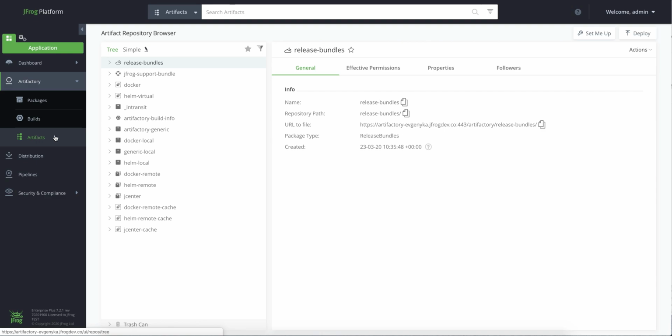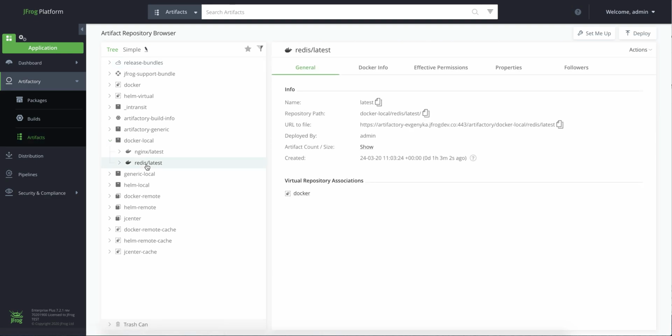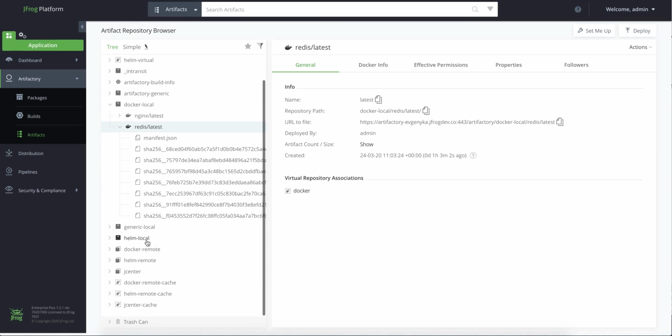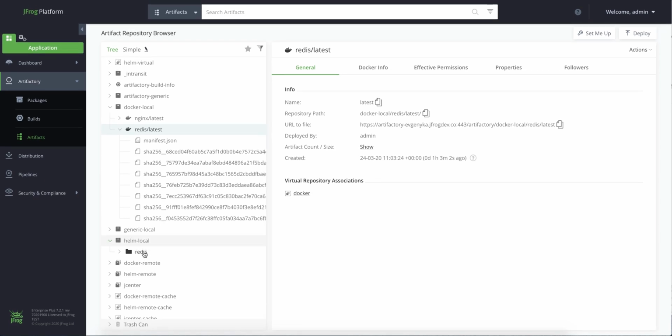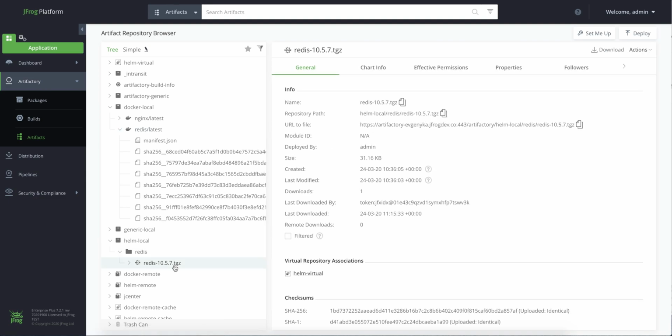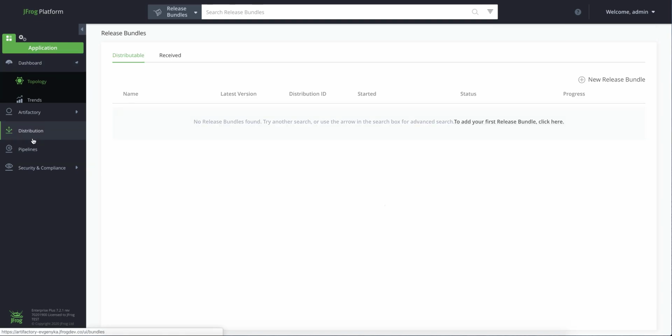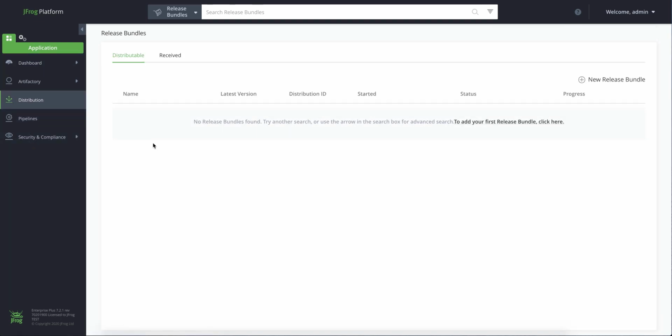Here we can see our release, from which we would like to create a release bundle and distribute to our edge nodes. It will contain a full Docker image, including the manifest JSON and all Docker layers, and its corresponding Helm chart bundled into one unit. Now we can move to JFrog Distribution, where we'll actually create and manage our release bundle.